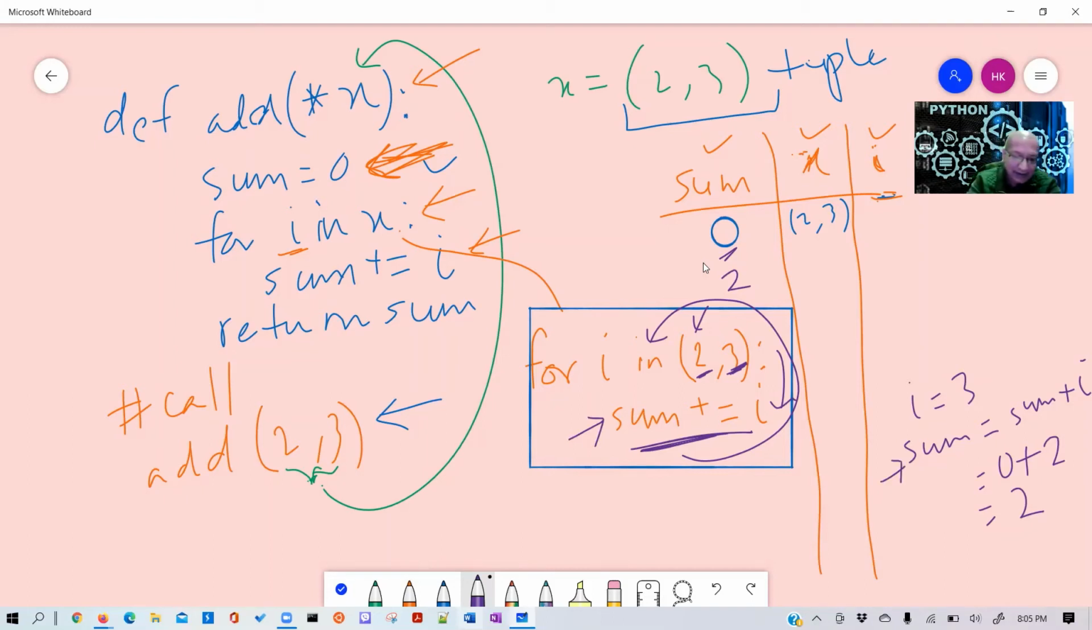Now I have to evaluate this again. What is the value of sum? The latest value is right here, 2, plus the value of i, which is 3, is equal to 5. Now the value of sum will be 5. So now we will have 5 here.